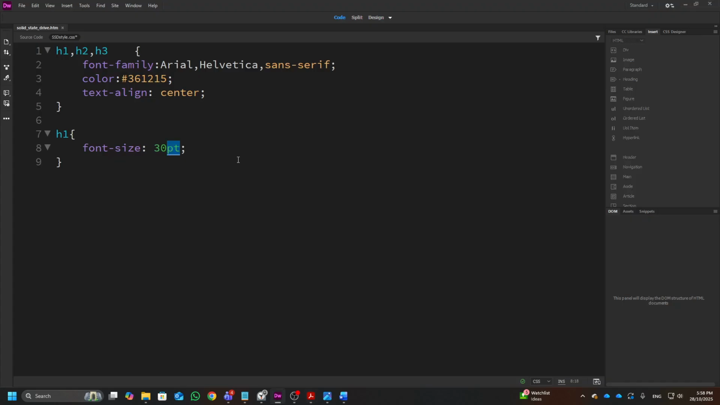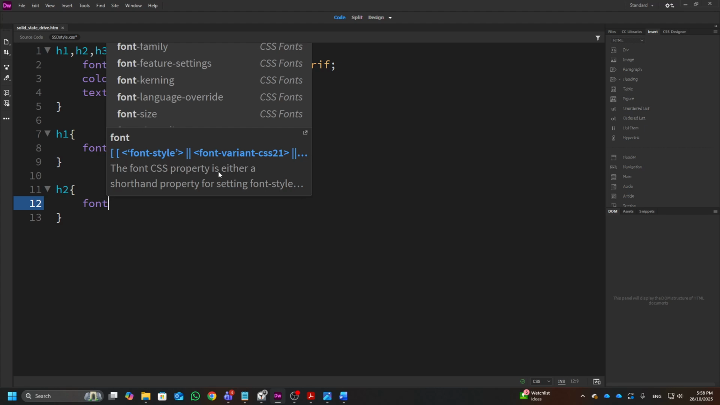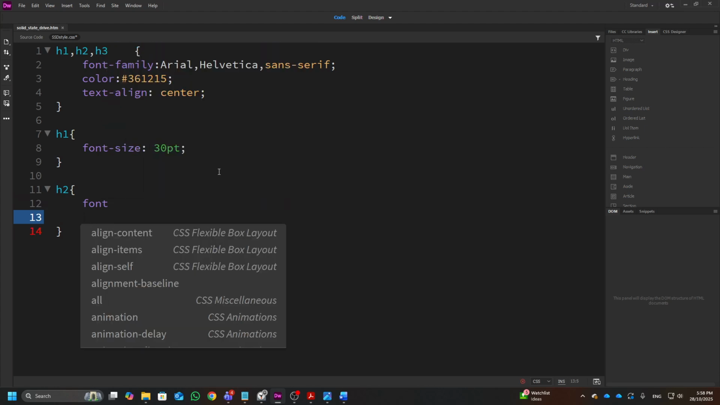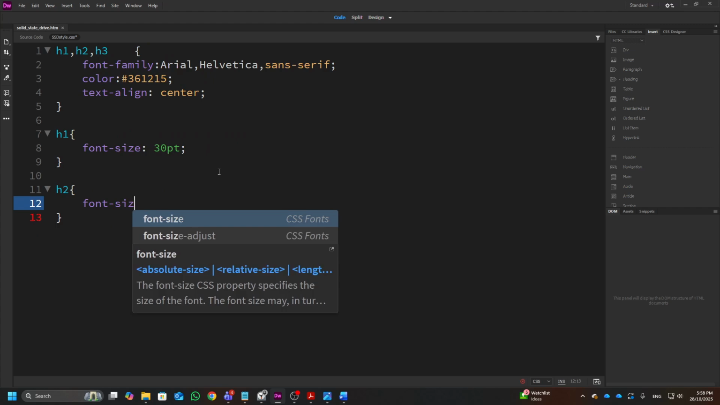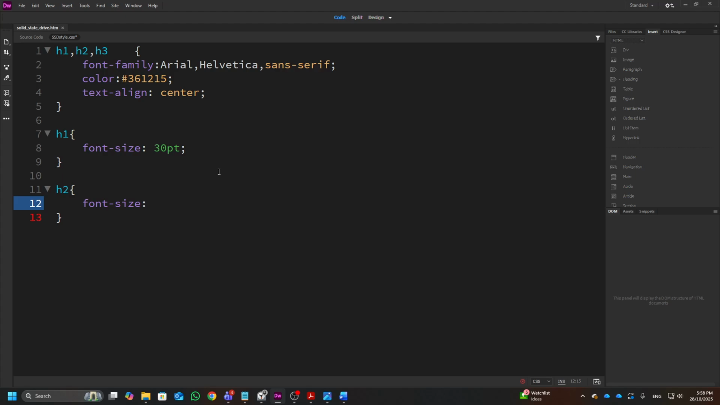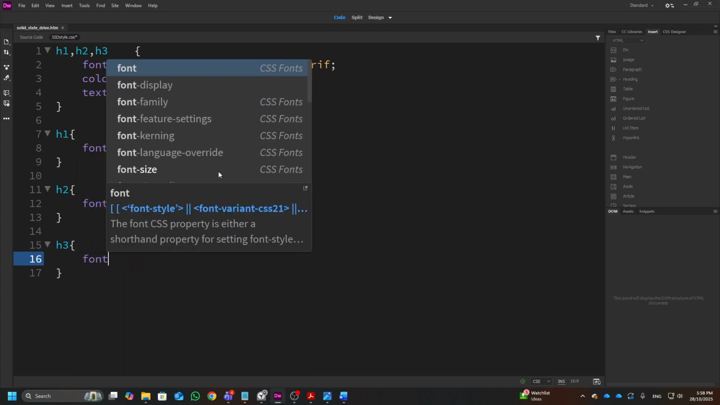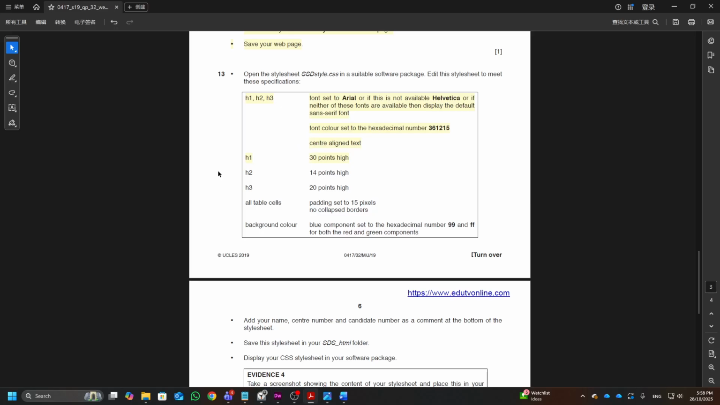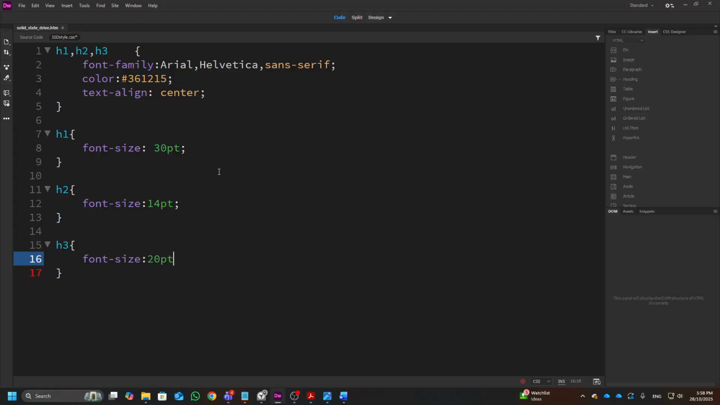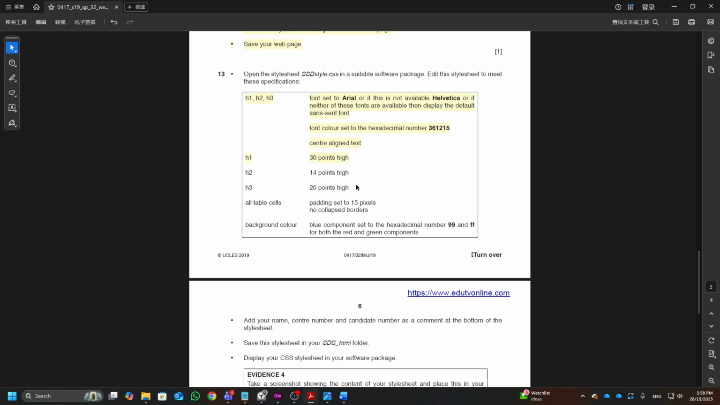H2 14 points high. H2 font size. Cannot? Why cannot? H2 is 14. And H3 font size 20. Okay, done.